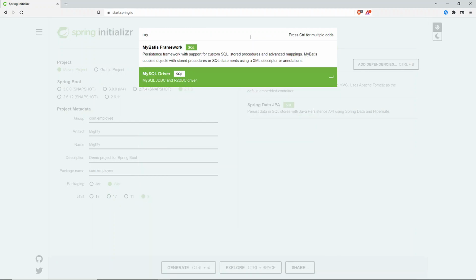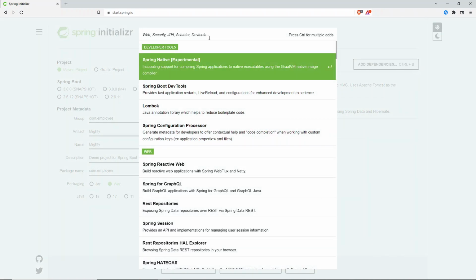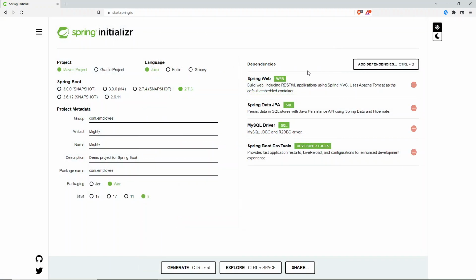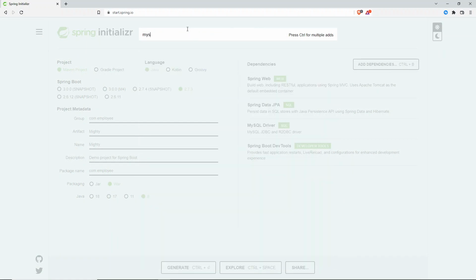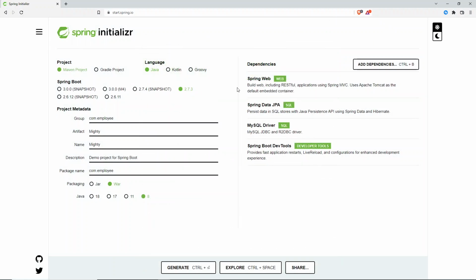the MySQL driver. The MySQL driver is required, and I'll also include Spring Boot DevTools. I'll tell you what this DevTools is as well. So I select this one. I think this much is good. Let me check whether I have imported everything. Yes, I have added all the dependencies required to achieve this example.